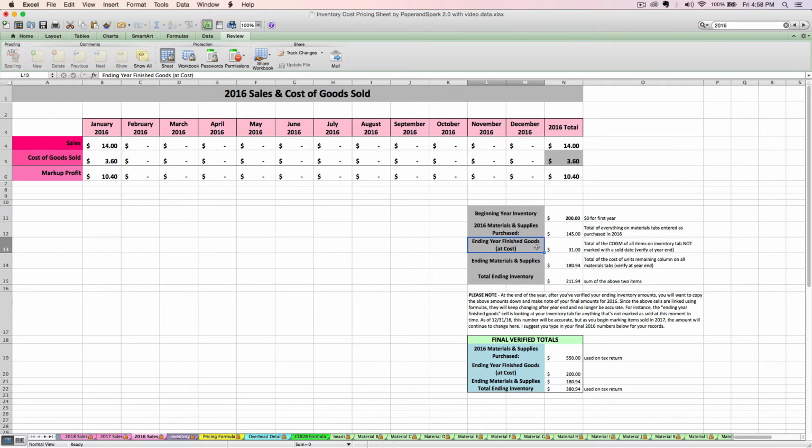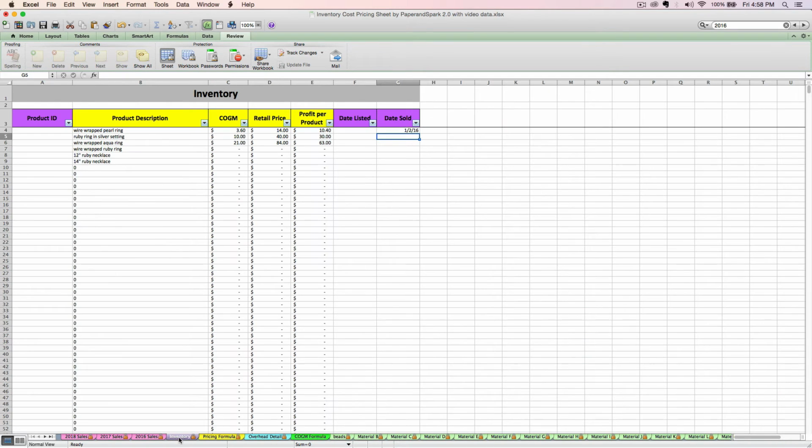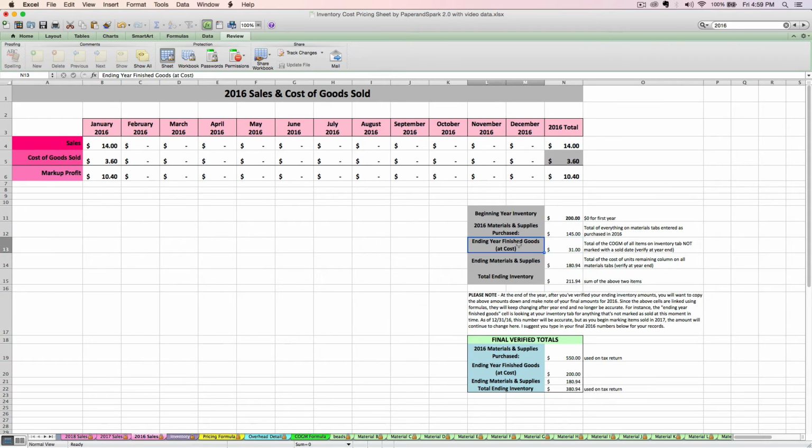Next, we've got ending inventory finished goods, at the end of the year, valued at cost. This amount is the sum of all the items on your inventory tab that are not marked as sold, as in they are blank in this date sold column. So if you're keeping this tab up to date with what sells, then the amount that is your ending year finished goods should be pretty accurate. Again, this is the cost of all your finished goods that are still sitting on your shelf at that point in time.